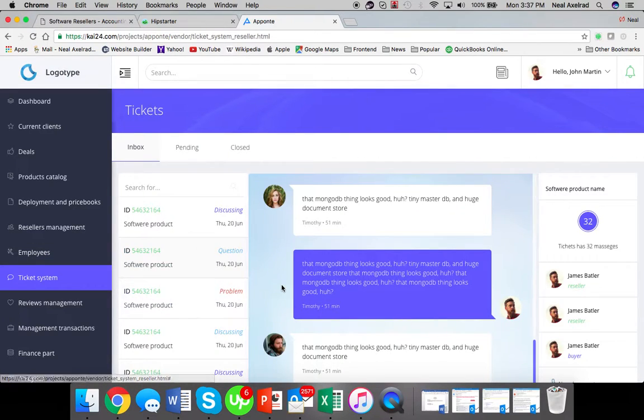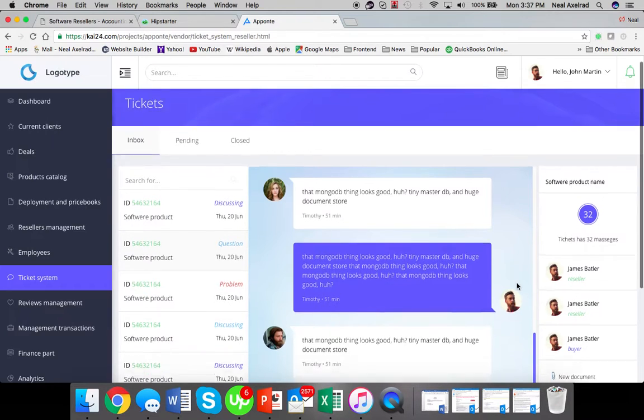Here's a ticket system. This ticket system rolls up everything from discussions, questions, problems, and regular tickets, all the way from the buyer to the reseller to the vendor. It logs everything, timestamps everything, and allows you to sort it and bring that up in all sorts of reporting infrastructure. This will be available either through the UI here or through an API.